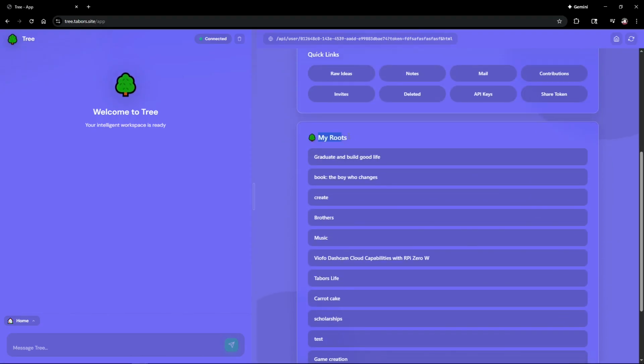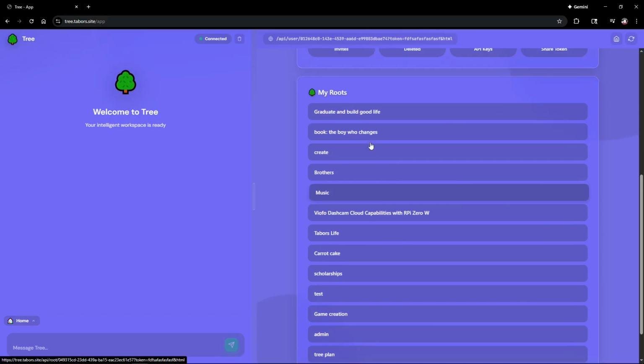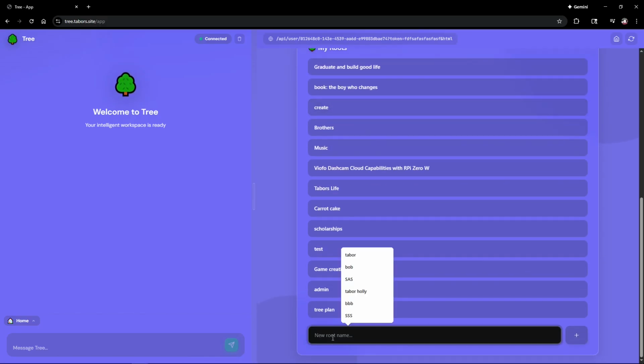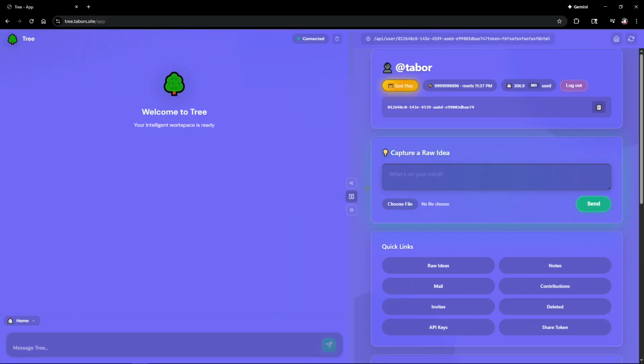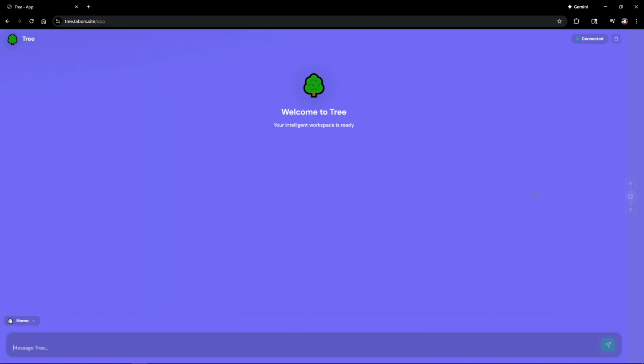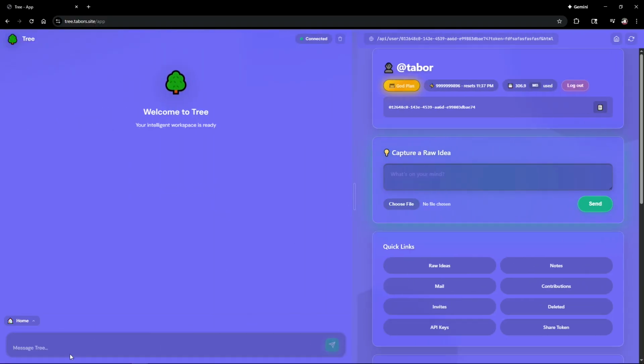All right, and right here are all your roots, which are in your trees. You can create a new tree. So for now, I'm just going to start talking to the AI. You can adjust the sizing. And there's these modes, which will make more sense in a second, but I'll explain it now.